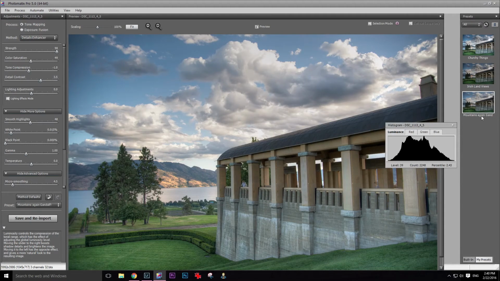Here's my mountains again, Gandalf. Remember that from my first video? That was funny. But you can go through your presets. I typically do that. I usually go around these things. I have different ones for real estate and things like that as well.